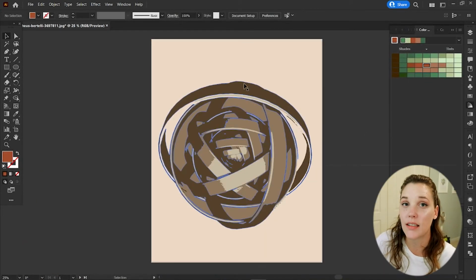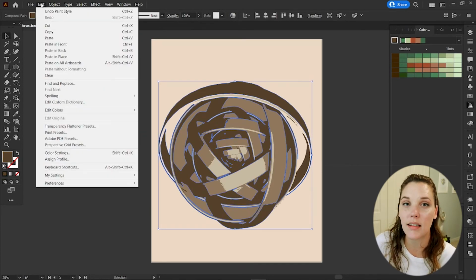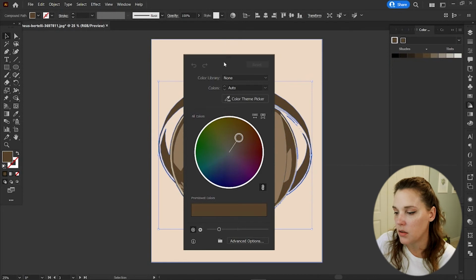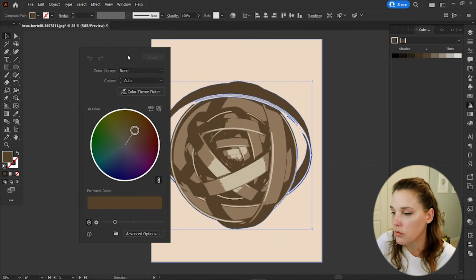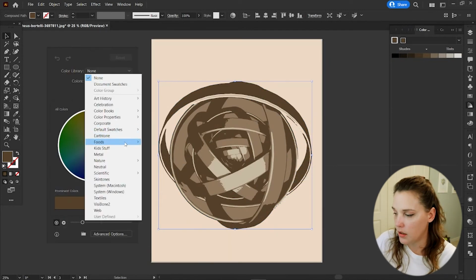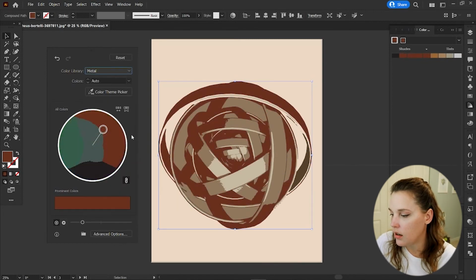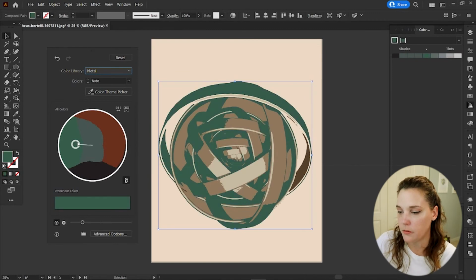The final tool that saves you a lot of time is going to be the recolor artwork tool. I highly suggest that all of you try this out to see how much time this saves you. Select the edit toolbar, go to edit colors, and select recolor artwork. And this will give you a whole range of colors depending on the color library that you choose. You can pick your theme, you can pick your color tones that you would like to utilize. I'm going to use metal for this one, and play around with all the different tones.